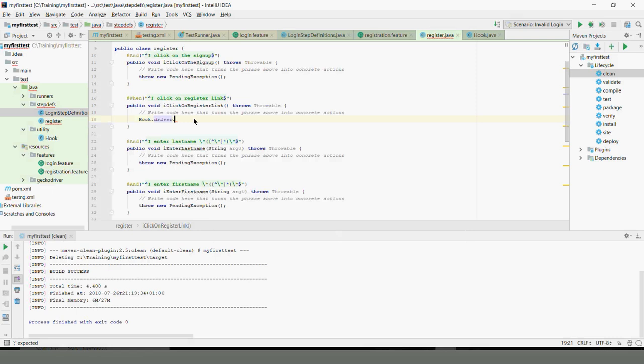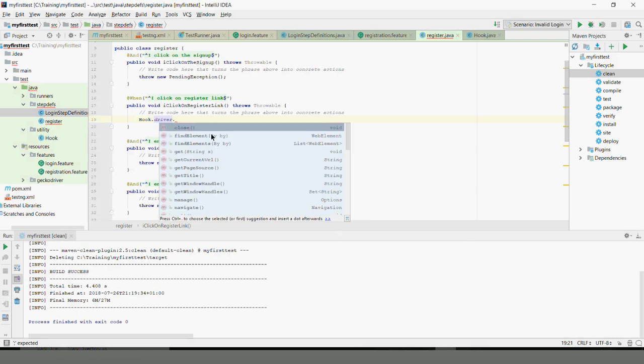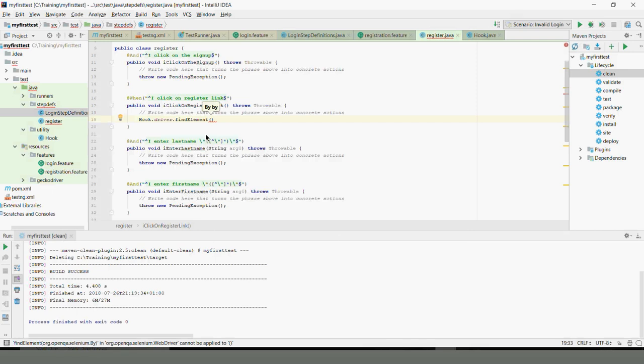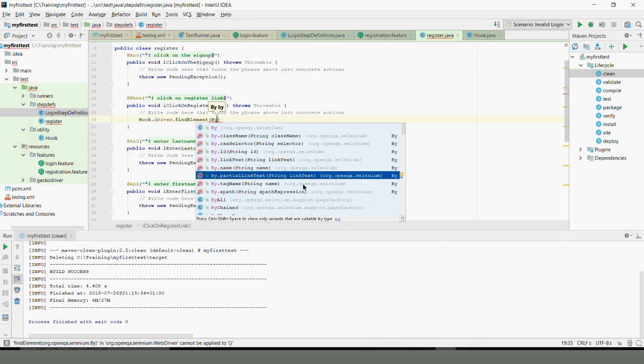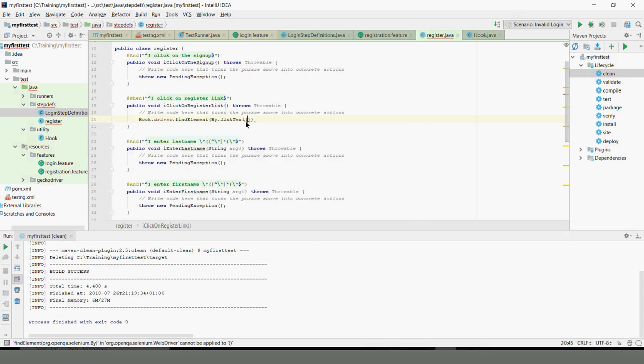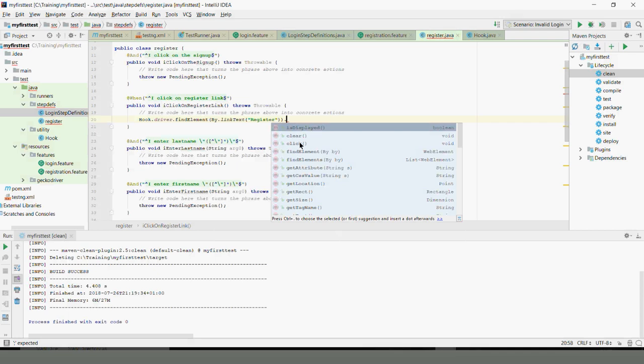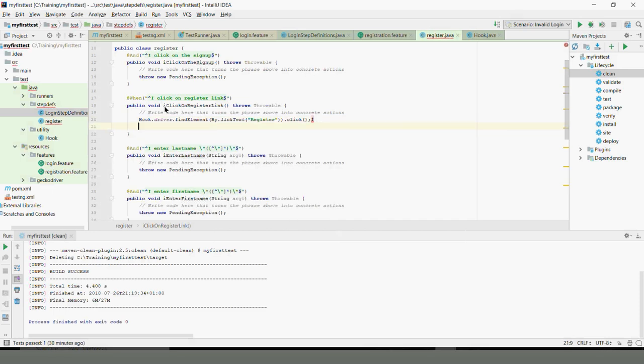Find elements. So how did you find it? We say we're going to find by link text, and the name of that text is called register. After we find it, Mr. Driver has helped us find that. So what do we need to do? We want to click on that element. Okay, that's it. So we found the element and we click on it.